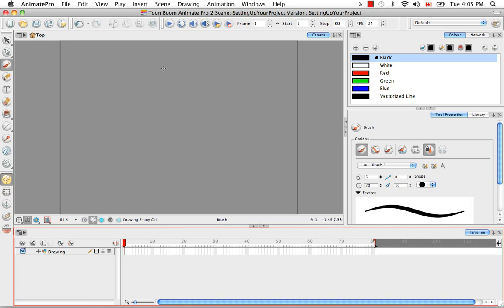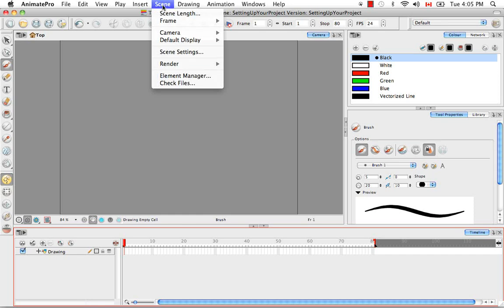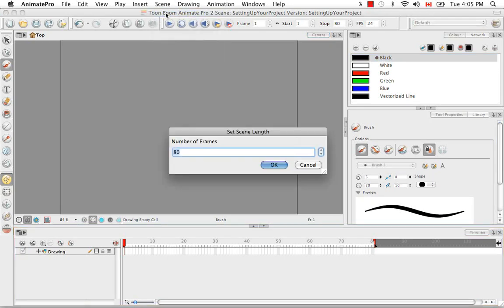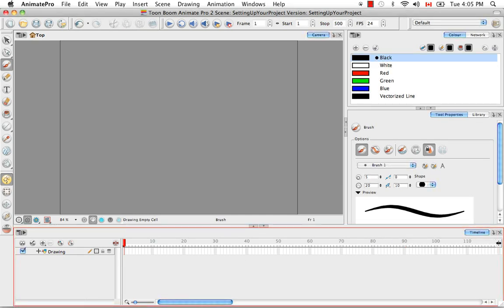What you really should do is go up to the top menu and go to Scene, and then click on the menu item Scene Length. You'll get the dialog box here, and then you can enter a very specific number, or just enough frames so you feel like you don't have to keep dragging that bar every time you need a couple new frames. Drag this across here.